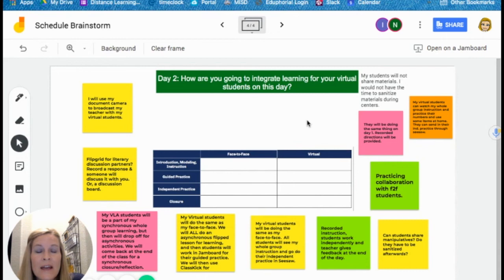So some of you did say that you would be doing the same thing with your virtual kids as you would do with your face-to-face kids. Others said that you would have recorded instruction for those virtual students and they would be working independently as the teacher gives feedback and formatively assesses throughout the day. So you have to kind of figure out your schedule, what that's going to look like, visualize it, implement it, and then reflect upon it. That way you can adjust as you go. Again, it's going to take a little while for your students to get used to this transition, but I know that it's going to work out and it's going to be great once we get into the groove of teaching both face to face as well as our virtual students.